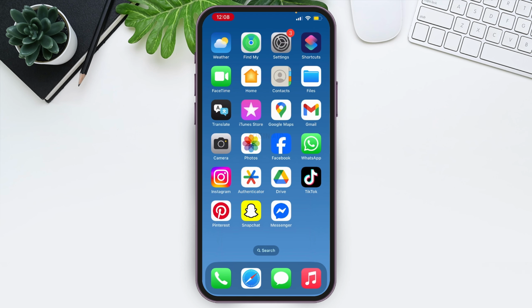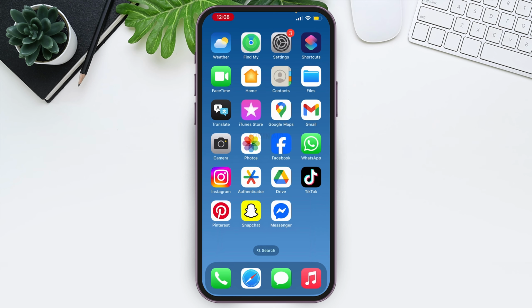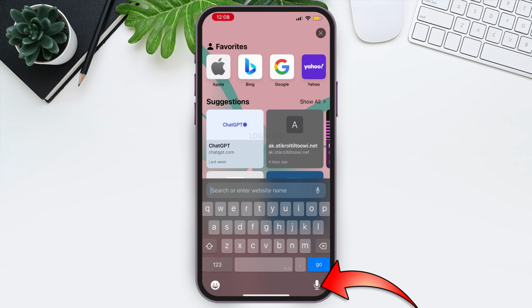In this video, I will guide you through how to fix microphone missing in your iPhone keyboard. If you are missing the microphone here or here, this may be due to a few things. So let's go and fix this issue.